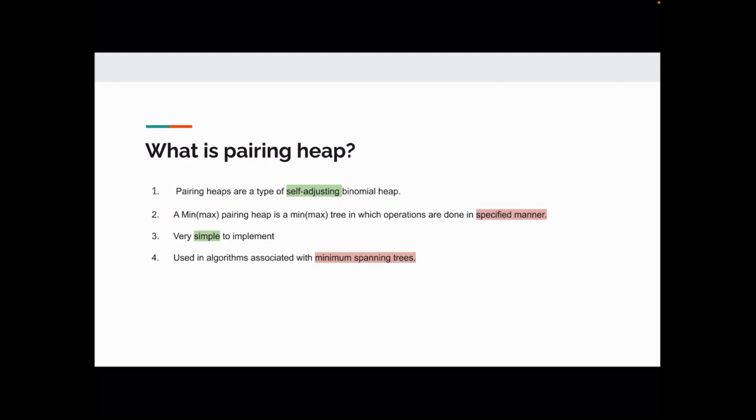Well, it is an efficient implementation of a priority queue. They are faster than binary heap and Fibonacci heap. They have the least time complexity in most of the operations, as we'll see later on. And they can be used as an efficient way of implementing Dijkstra's and minimum spanning tree algorithms. So now let us look at the structure of the heap.